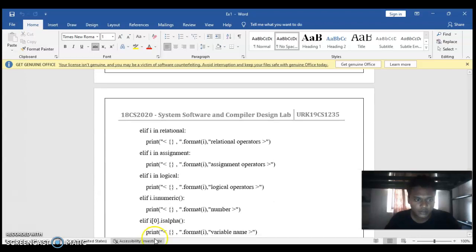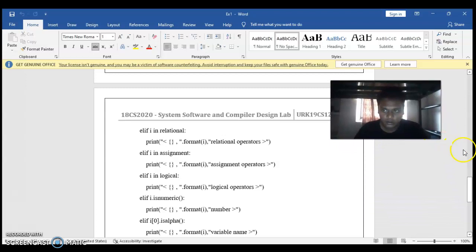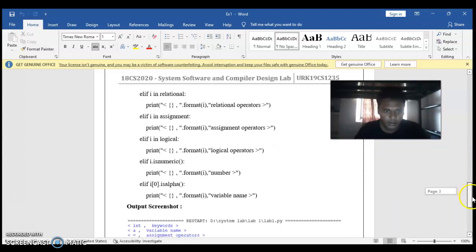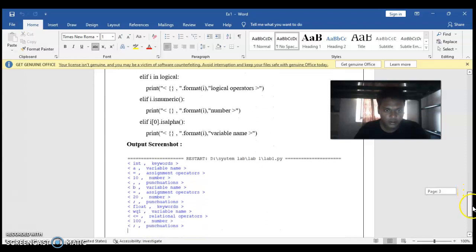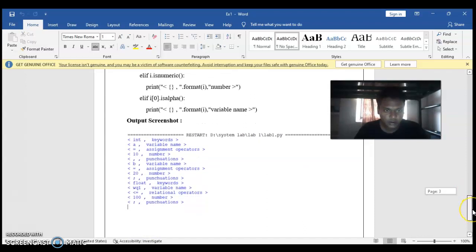Now the relational symbols, format, and print format number, elif. Now we have to see the output. This is the output. Now we have to do it in Python. We have to check the output in Python.